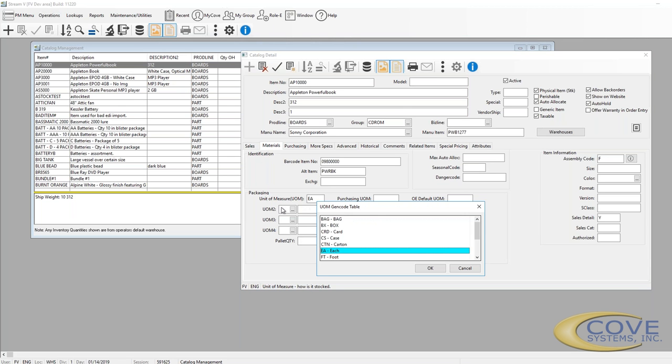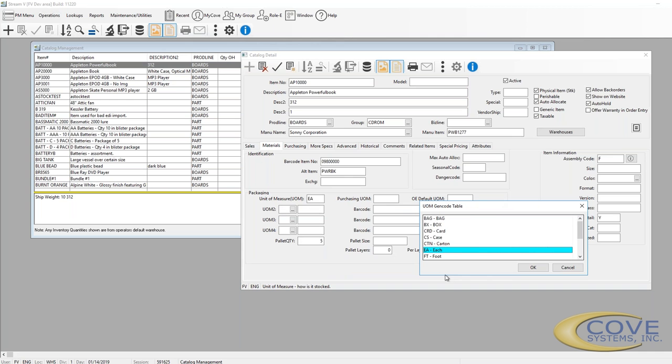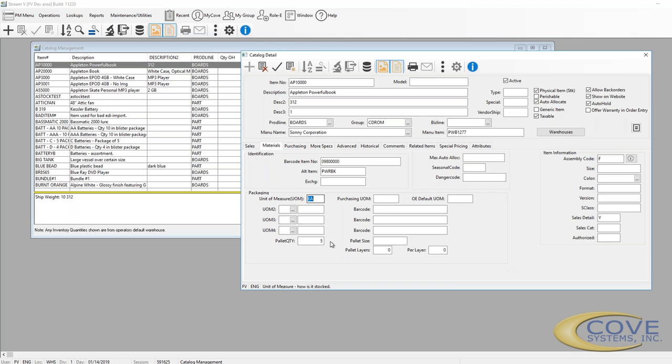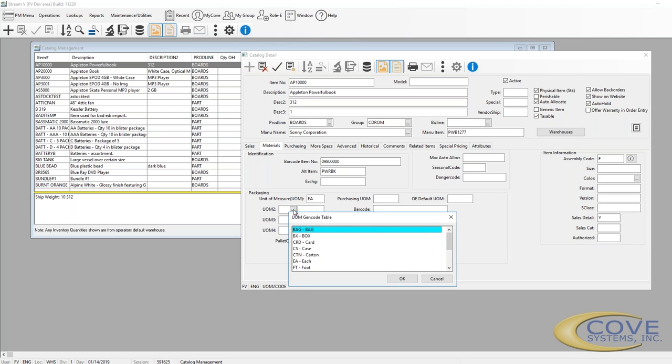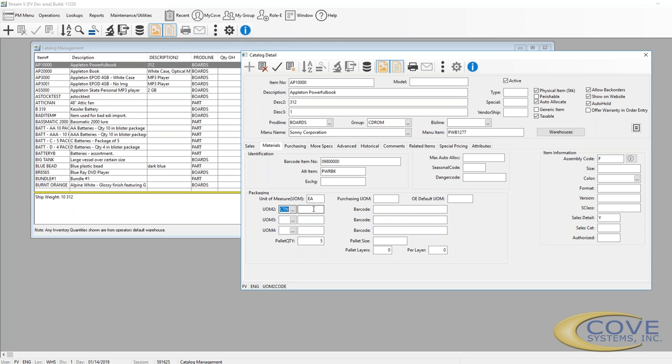Then moving over on the materials tab, we have packaging. This is the unit of measure, the smallest unit of measure that you sell this item in. Most cases, it's eaches. But if you're an office supply store, you may not sell pencils or rubber bands as eaches. You may sell them as a carton. But in most cases, it's going to be eaches. Then unit of measure 2 is the next unit of measure up. So for example, a carton has 6 eaches in it.